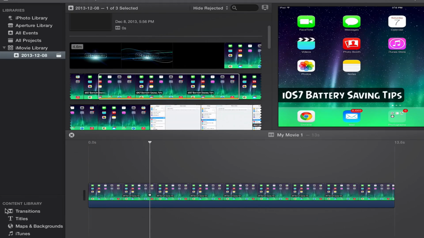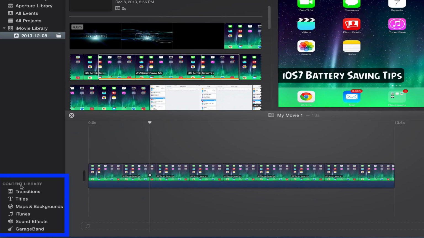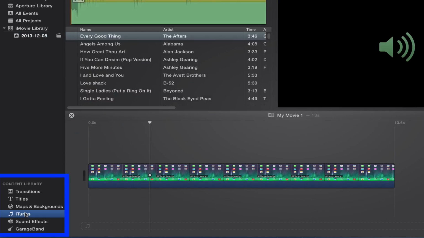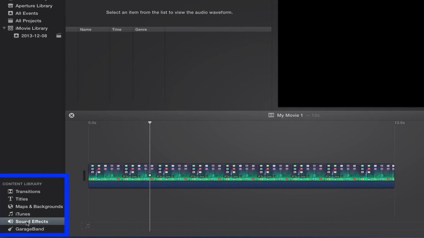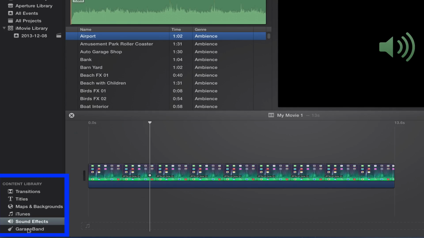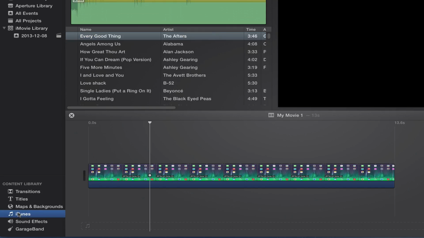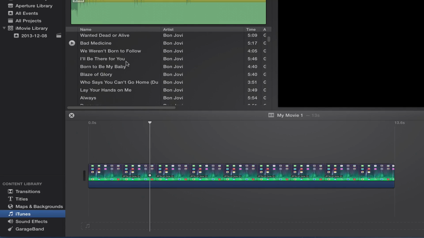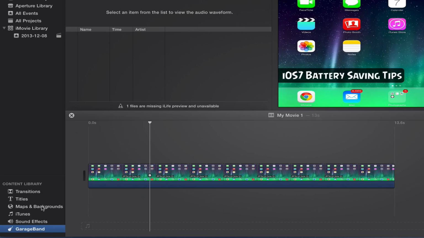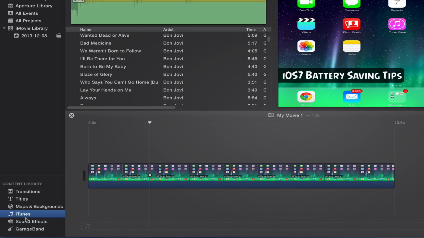And then in the lower left-hand area of the screen here, you'll see a few options. You will see iTunes, sound effects, and GarageBand. Now, the sound effects are automatic sound effects that are already shipped within iMovie, so those should be on everybody's computer. With iTunes, you will see your iTunes library, and GarageBand could be some custom audio that you have created within GarageBand.